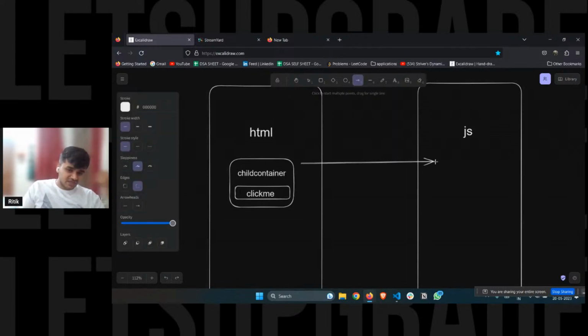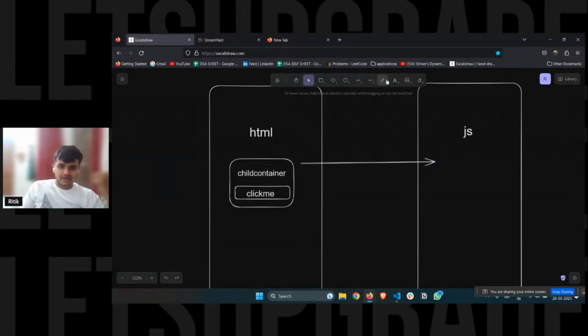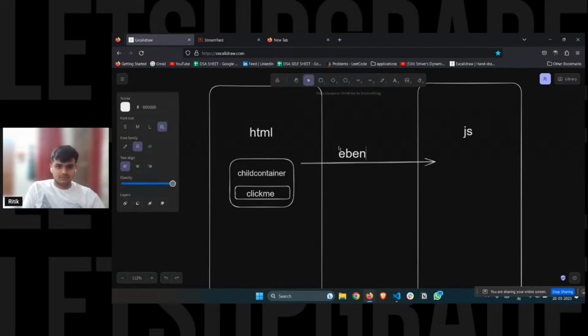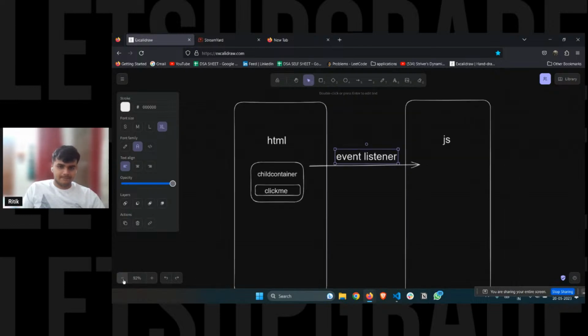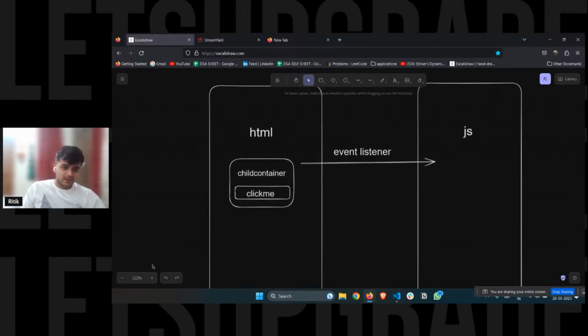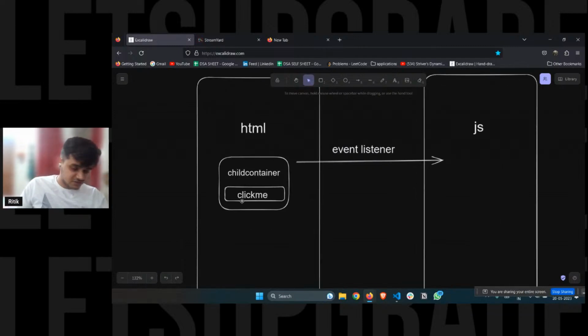They will listen to an event. What is an event? An event is a change. Here you have an event listener. The event listener will tell your JS that an event has occurred and I need to do some changes. Changes could be changing the background color, the text, the height, the width, anything. I need to do some changes whenever I have clicked on that button with my mouse.